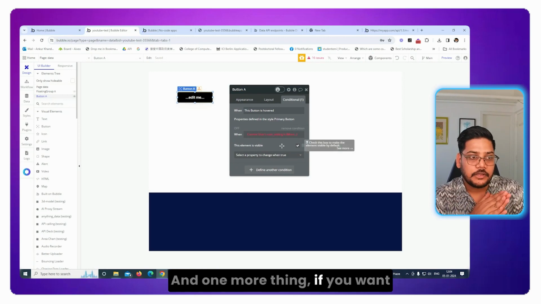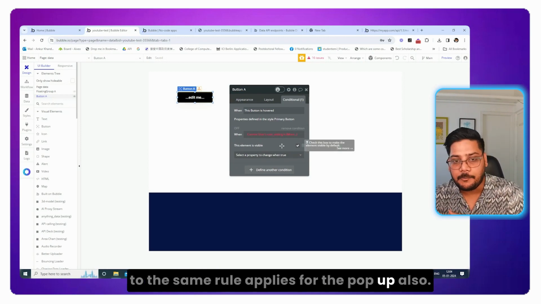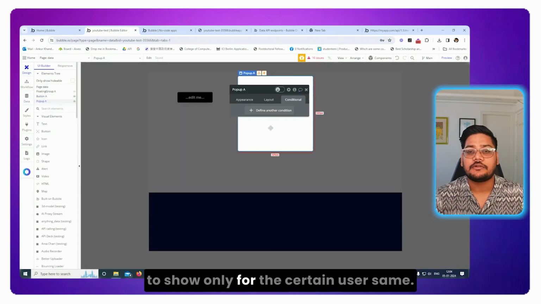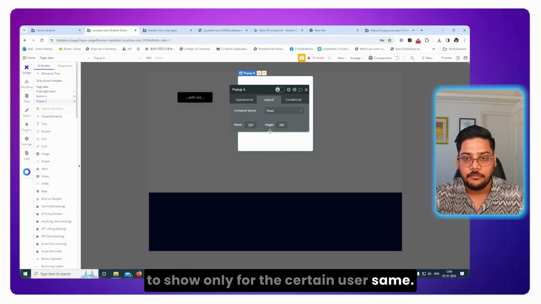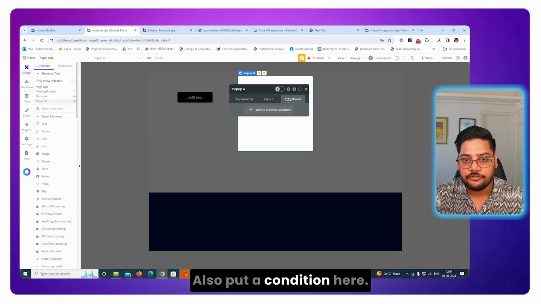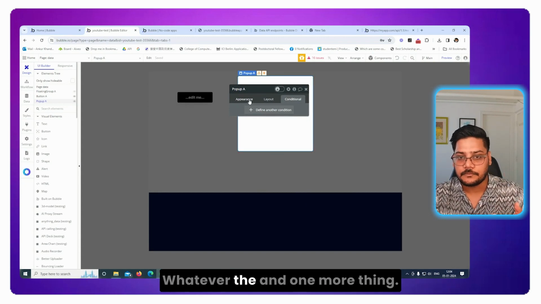And one more thing, the same rule applies for the pop-up also. For example, you have a pop-up that you want to show only for a certain user. Do the same for that also. Put a condition here.